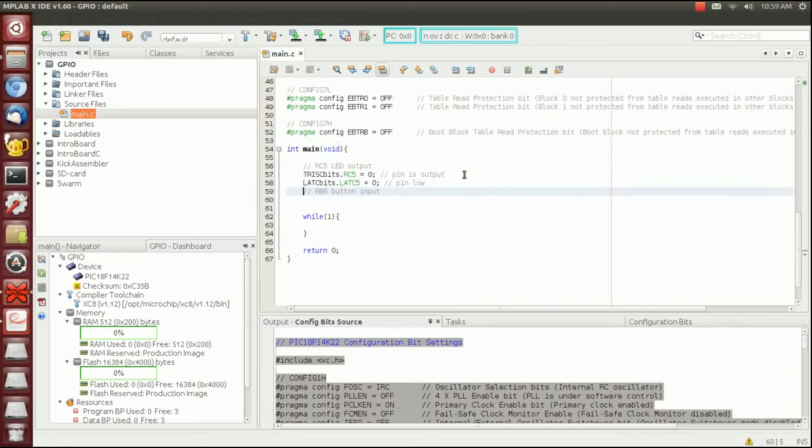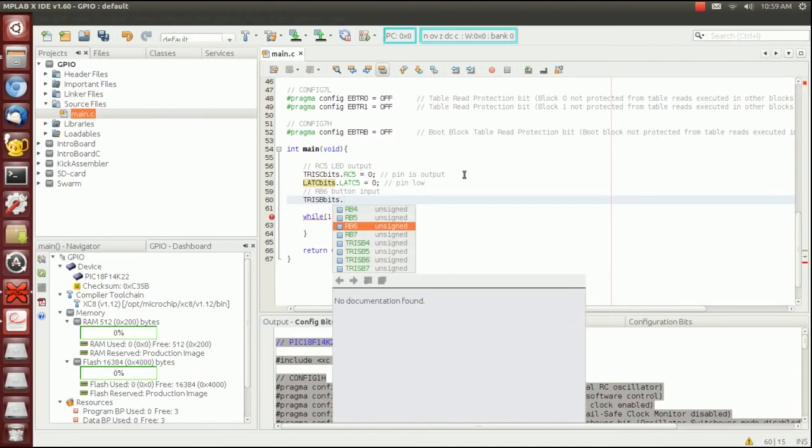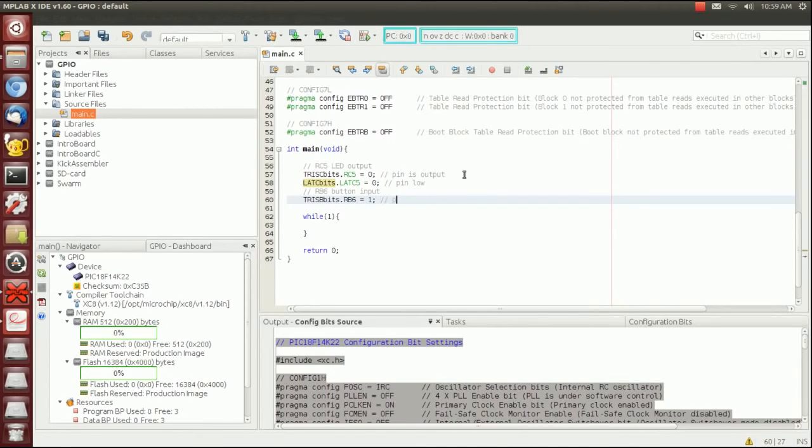Now on the RB6, on the other hand, we want to configure it as an input. Therefore, in the TRISB bits register, we have to set RB6 to 1 to have it as an input. And sometimes, because these inputs are also multiplexed with the ADC, we might have to enable the digital input buffer, and we can look that up in the device data sheet.